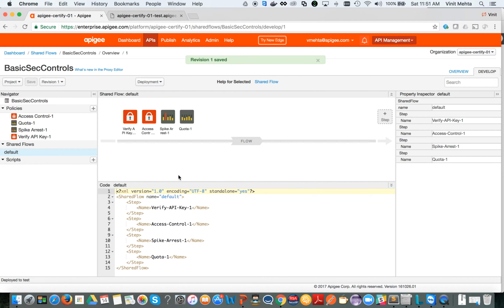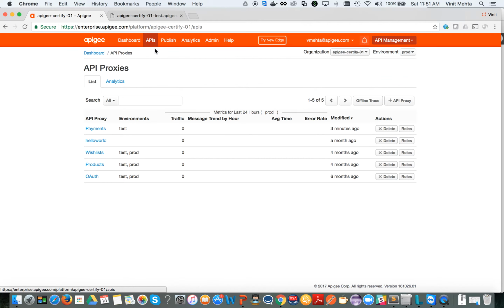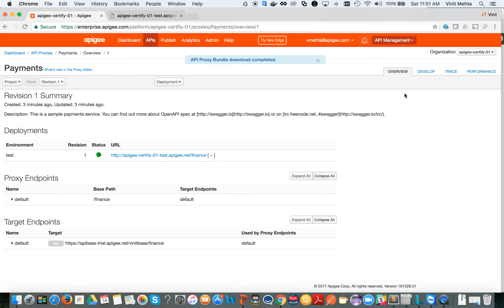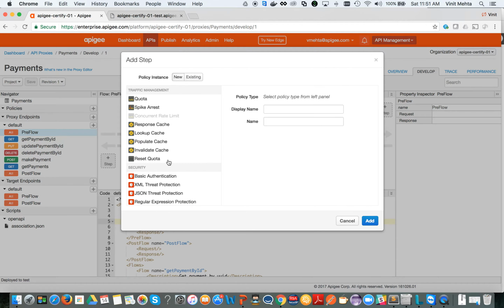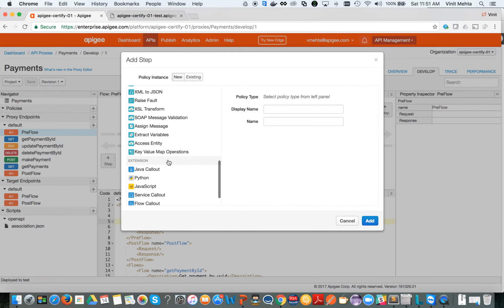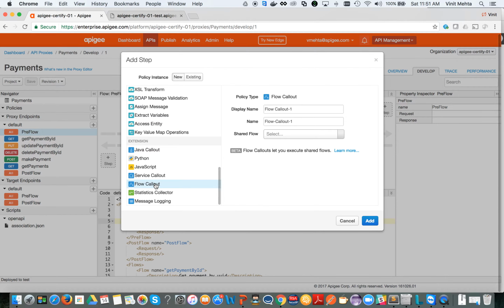So what we just did is that we created a shareable, referenceable security flow. Now, as we initially wanted to reference that flow in my payments API, let's find out how do we do that. Along with shared flows, we also introduced a new policy called flow callouts. What it does is that it references the shared flow that we just created.